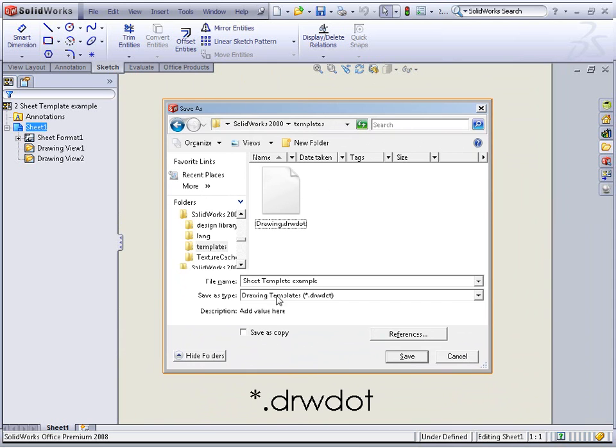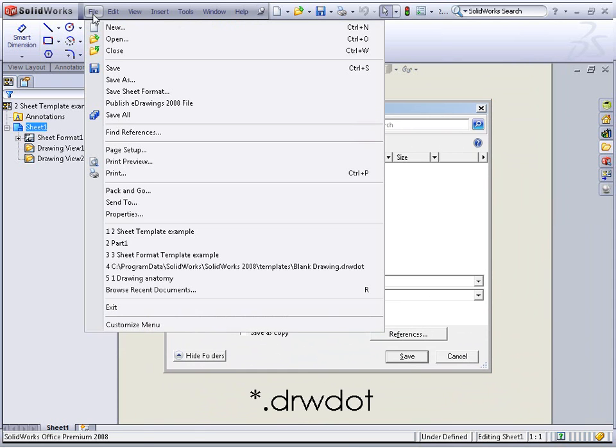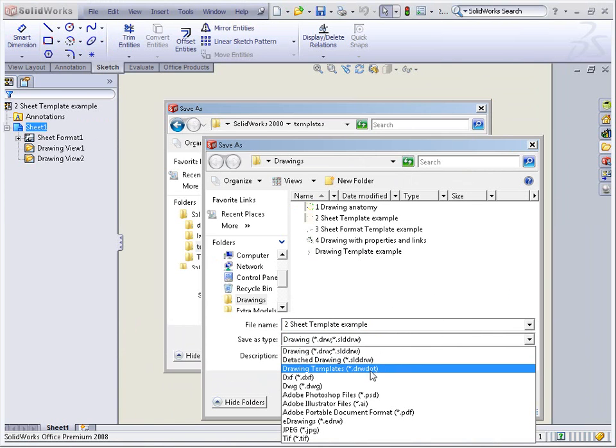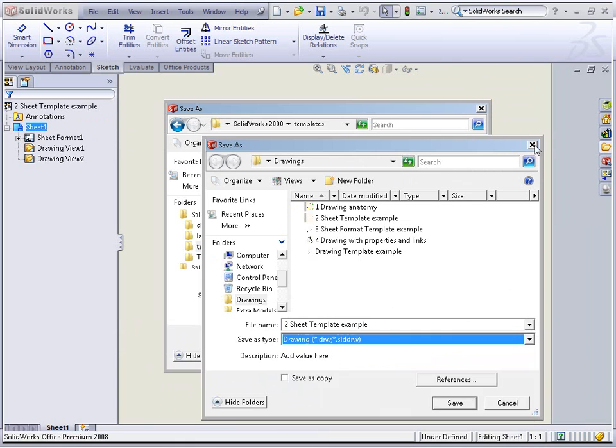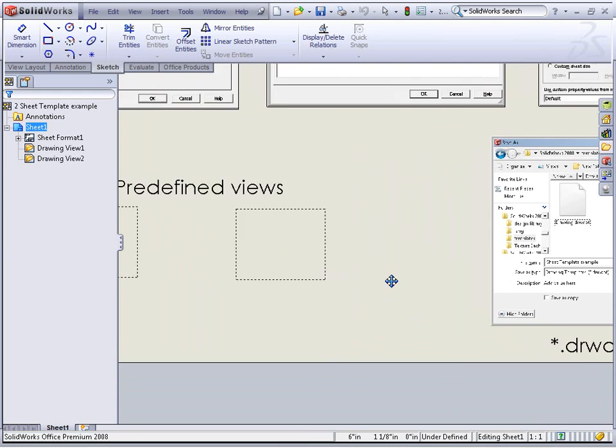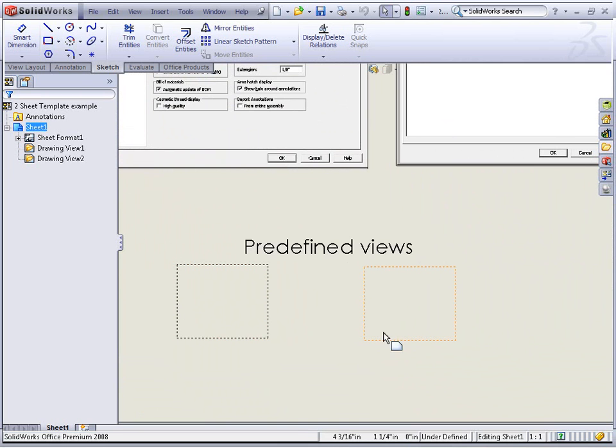And in order to save a drawing template, it's File, Save As, and from the drop down here, do a drawing template, DRW-DOT. Again, these drawing templates can be saved with or without a title block. It's highly recommended that you save it without that sheet format or title block. And of course, it contains your predefined views.